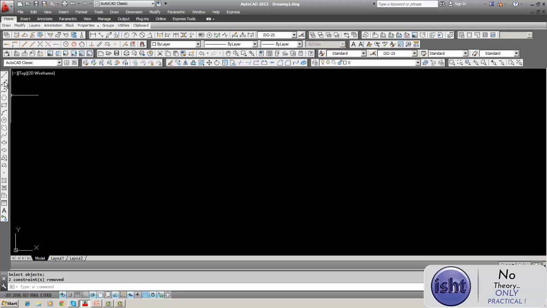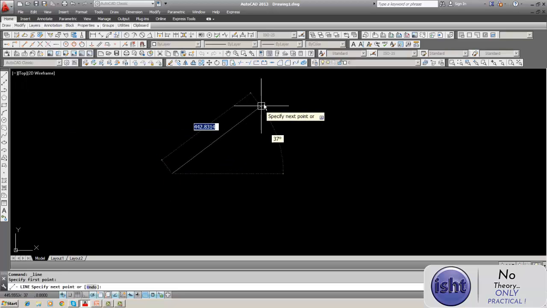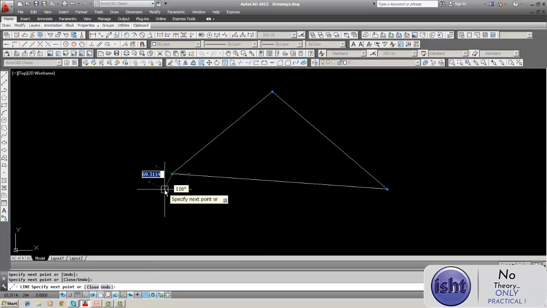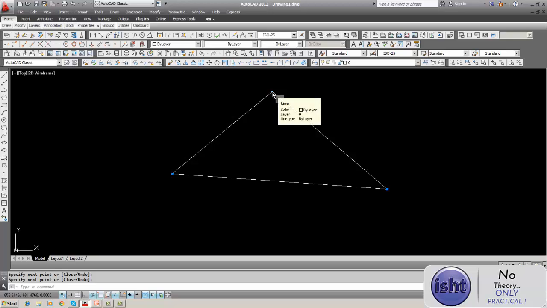Now, we will draw a triangle. What is going to happen? Let's see. Here, the points we have applied the geometrical constraints. This one, this geometrical constraint line is coincident. This is applied automatically because auto constraint is on.